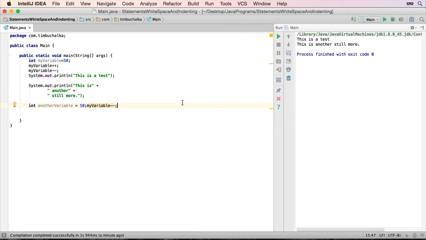We could take that even further. We could put, that was IntelliJ adding this, going to the next line. That was something that I did.